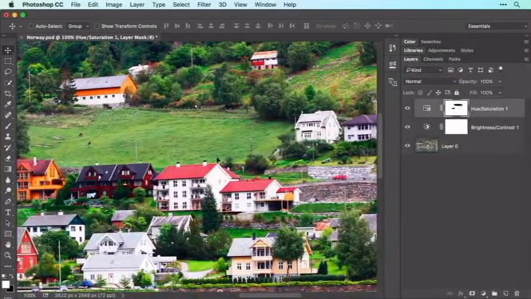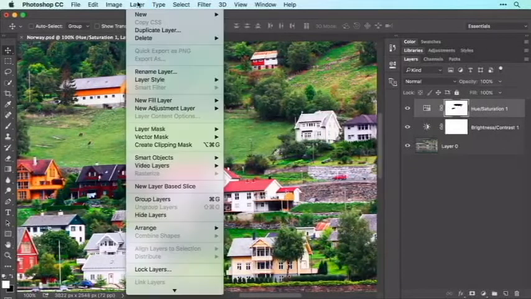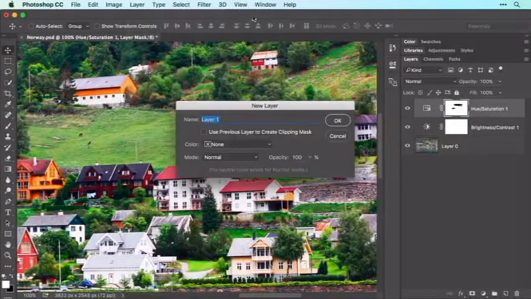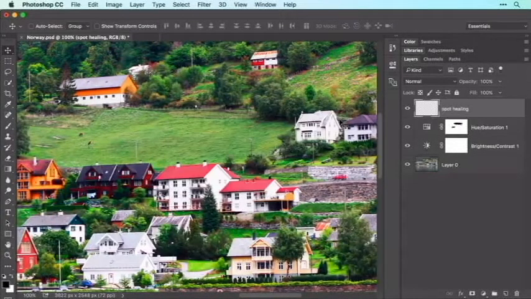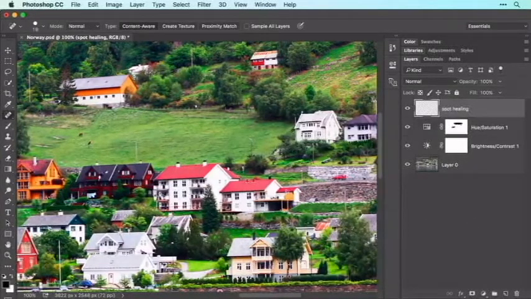Let's start with the Spot Healing brush, as it's the easiest to use and it's great for removing small objects like the cows in this pasture and some of the more distracting poles. Start by creating a new layer by choosing Layer, New, Layer, and enter Spot Healing into the name field and click OK. Alternatively, you can create a new layer by clicking the New Layer icon at the bottom right of the Layers panel. In the Tools panel, activate the Spot Healing brush, and in the Options bar, make sure the Content Aware button is highlighted.